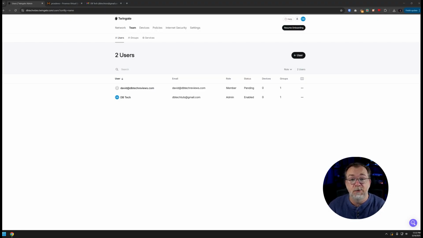So now that I've gone through that process of adding my account to my phone, I should be able to come back to here and refresh. And it says status enabled, role member. There we go. That's how easy it is to add a user to our account. And we can do that for up to 5 users on the free account.